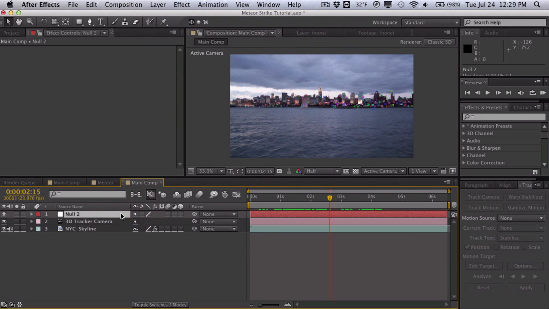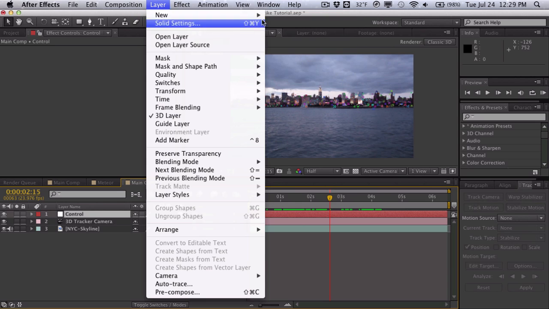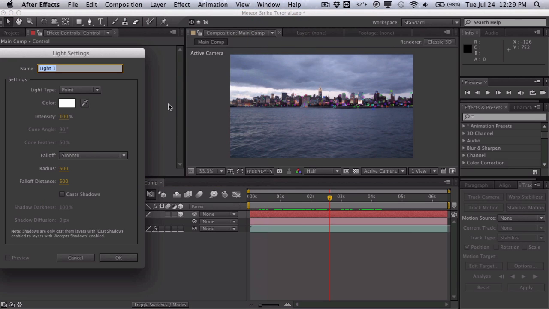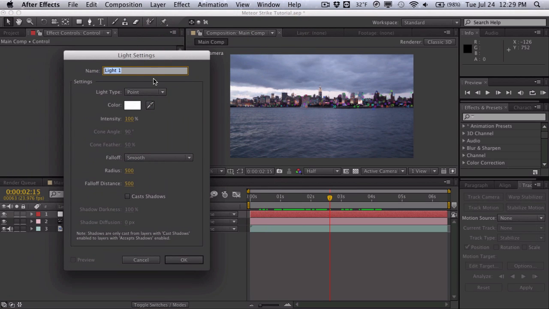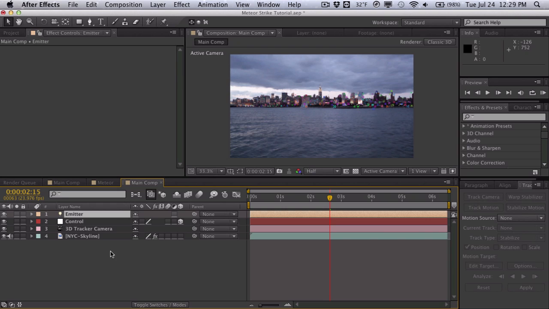And we'll name this control. We'll make it a 3D layer. And I'm going to create a new light, so Layer, New, Light. And this will be for Particular. So in this case, I'm going to name the light Emitter. Point light is fine. Hit OK. So now we have a light here.